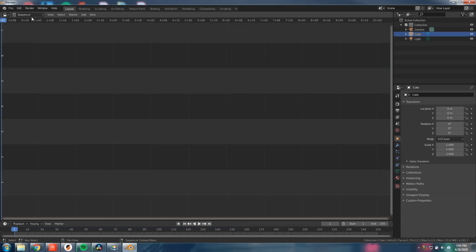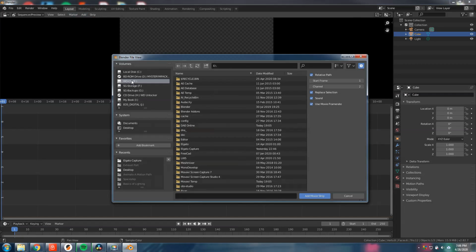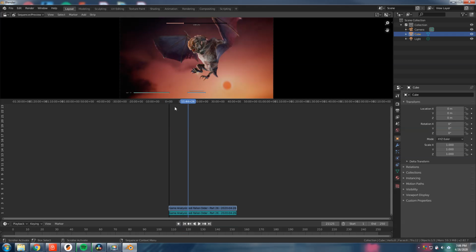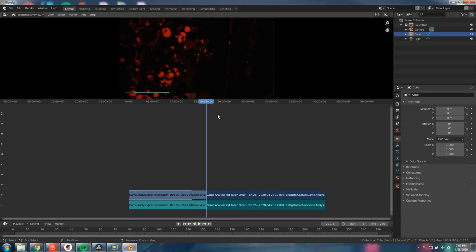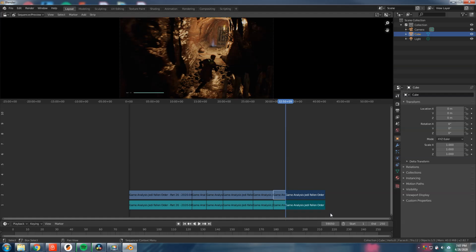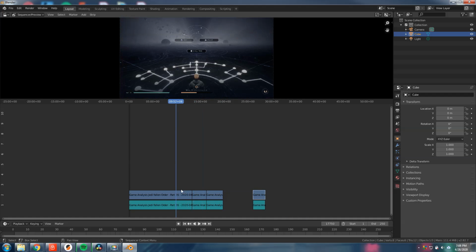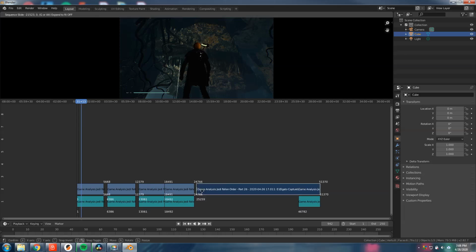Now, the other program I'm going to move on to is actually one you may not expect, and that is Blender. Blender actually focuses more on 3D modeling, animation, and visual effects. However, it has a timeline editor built in, so you don't have to worry about exporting to another program.